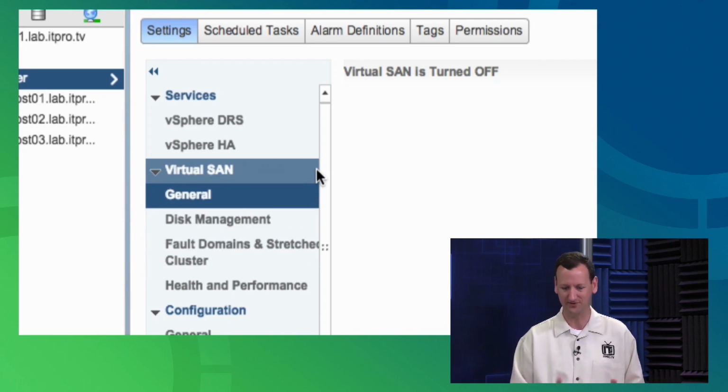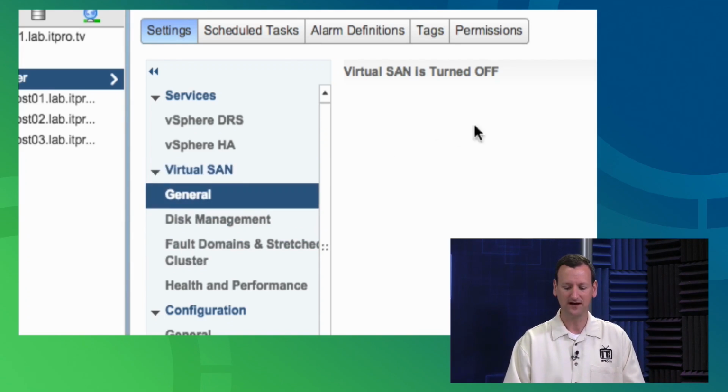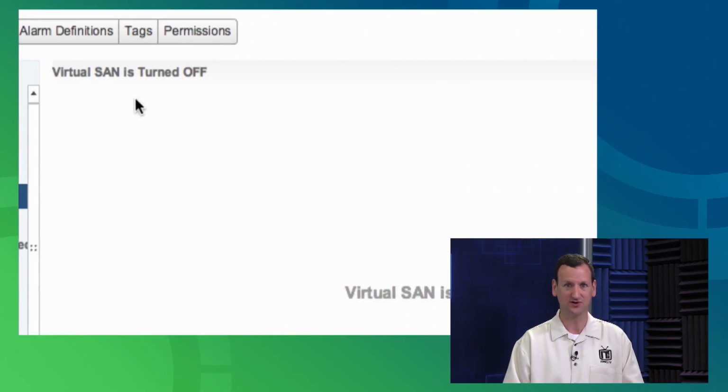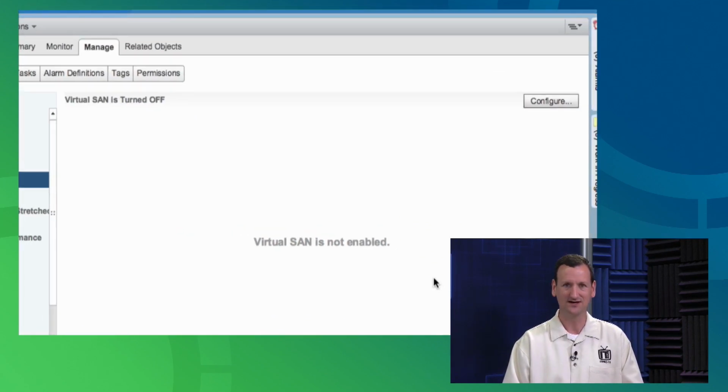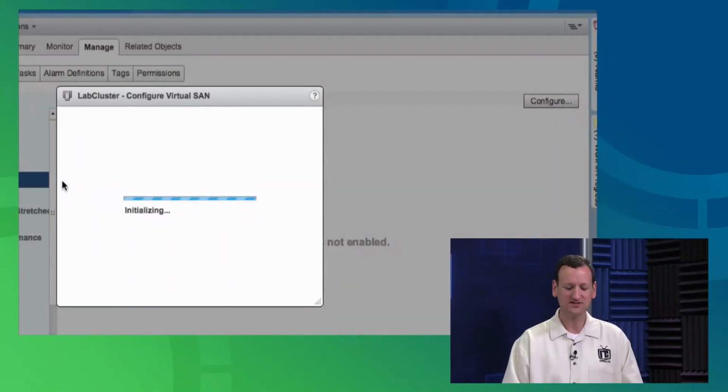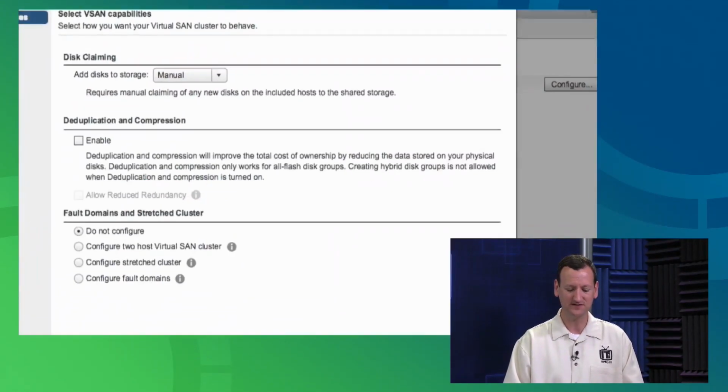It'll just run in an eval mode in the beginning. So I'm going to go under Virtual SAN and General, and you'll see Virtual SAN is turned off with a big warning that the Virtual SAN is not enabled. So not too much to see here except for the big fat configure button up top, which is exactly what I want.